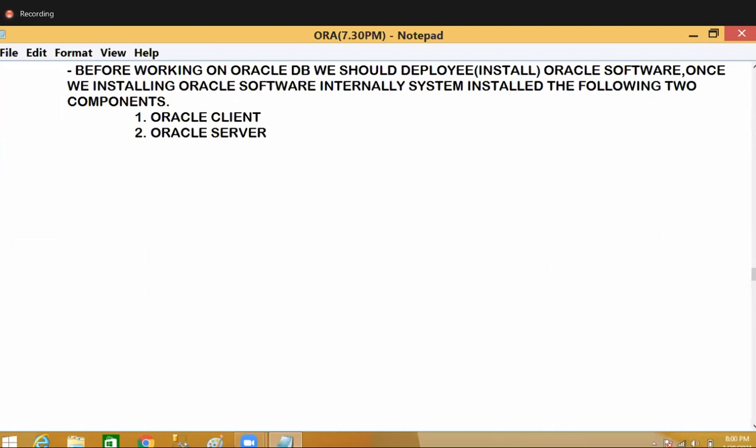All of you should know this, yes or no? So once you deploy your Oracle software, internally the system installs the following two components here. One is the Oracle client component, and the second one is the Oracle server component.